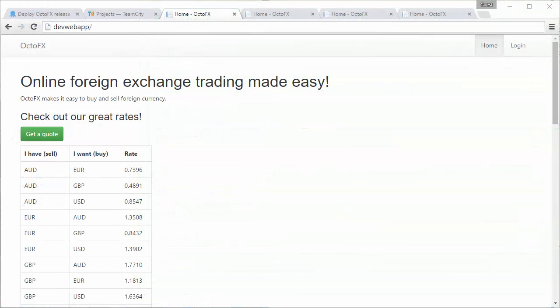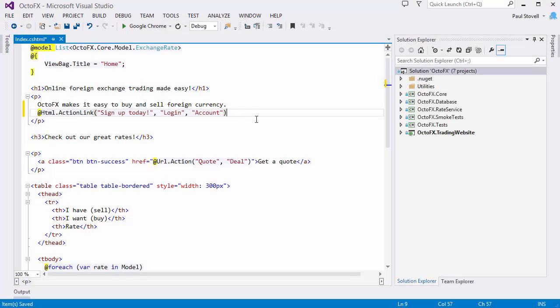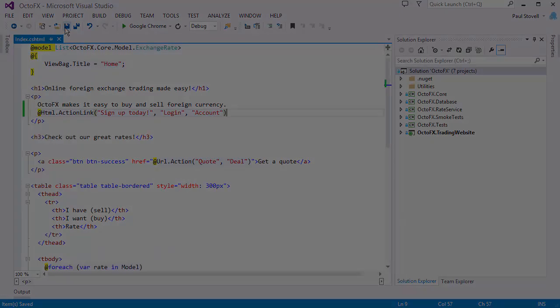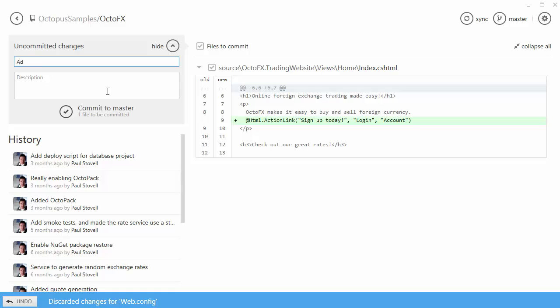The application that I've deployed is an ASP.NET website. Let's make a change to the site and go through the build and deployment process. I'm going to add a link to the homepage to encourage visitors to sign up. I make the change and commit the change to my source control system.